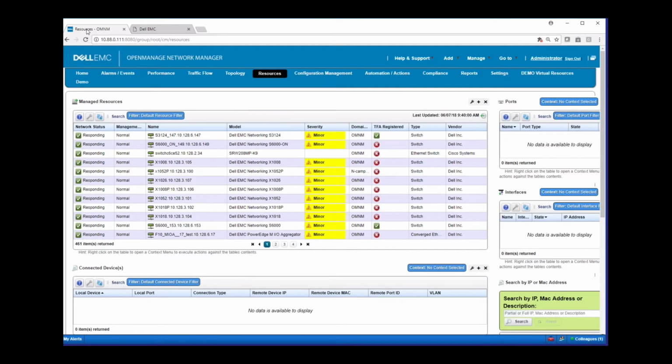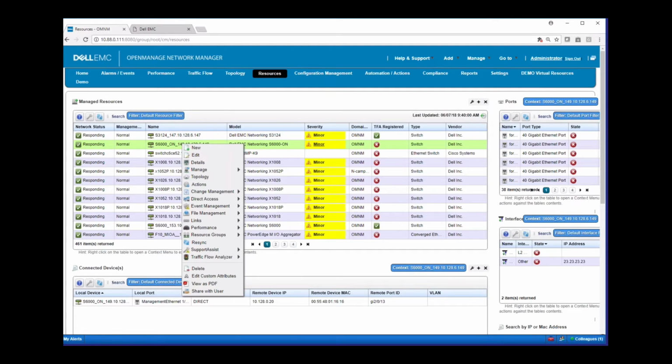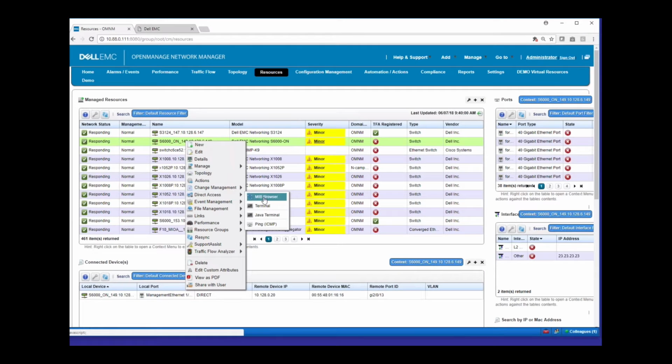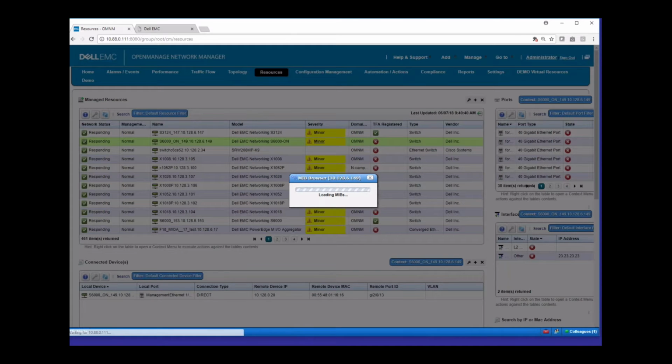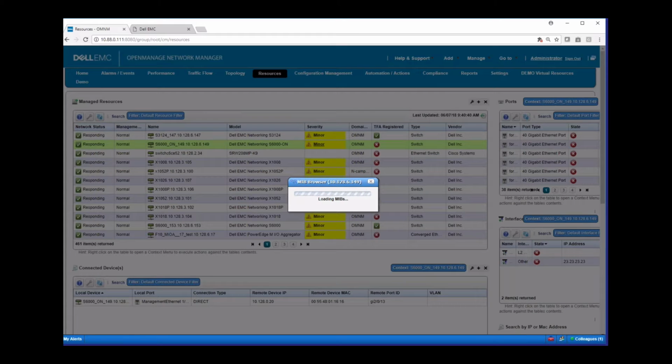There's a couple of ways to do this here, and let me just pick a device randomly. You can right-click a device, say after you discover it, and you can go to Direct Access, MIB Browser. Now, if you've discovered it with SNMP, you'll have this option. And you can go to the MIB Browser and pull that MIB in.